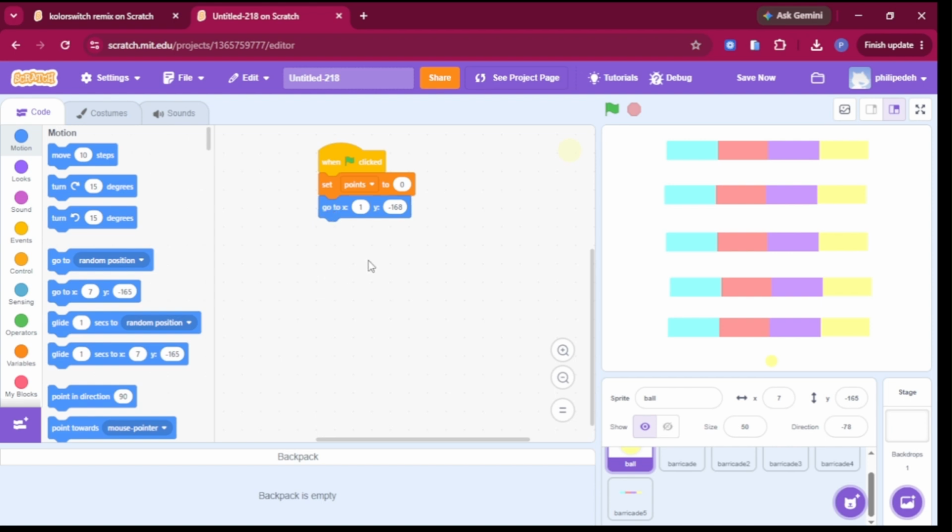Now it's a good practice to always test out your code while you're working. So let's test this out to see the starting position of our ball. Now notice how our ball starts somewhere at the center. No matter where we place the ball, as soon as we hit the green flag, it's going to go right to its starting position. Good work.